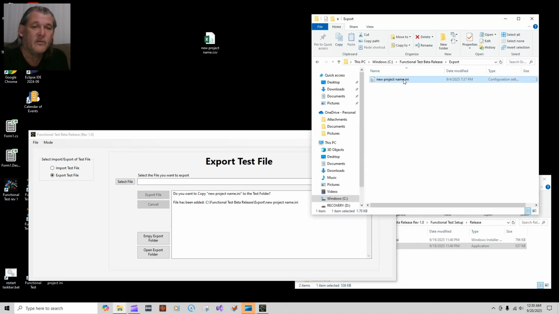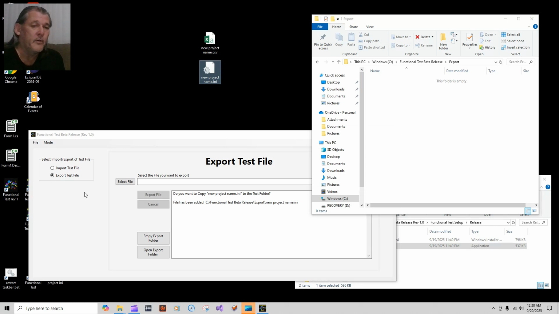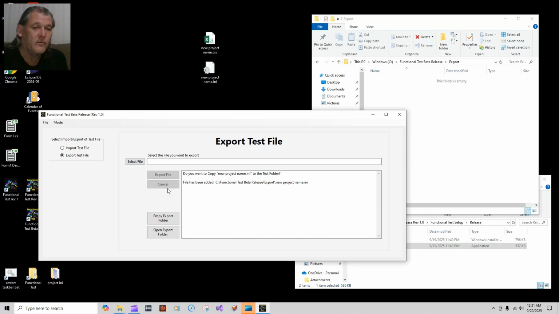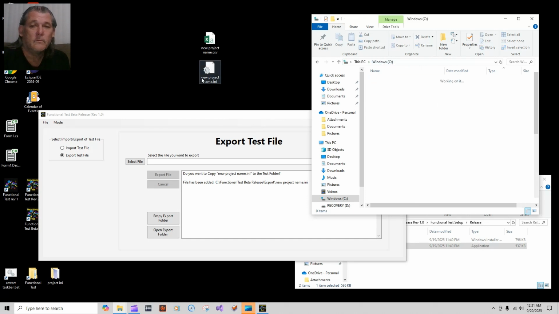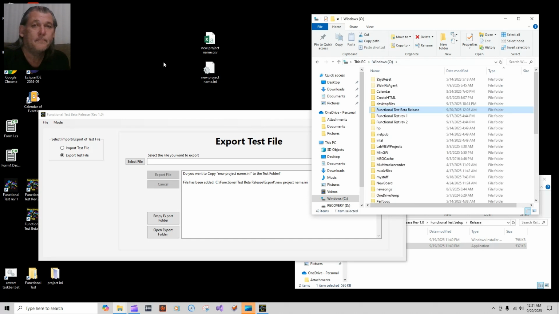So now I could take this and put it on a USB and then maybe move it to another computer and then I would import it. That just gives you the option of creating it on one computer and then moving it to the other ones. And that should be it for showing how the software works. If you want to use it, it's free. So have a good day.